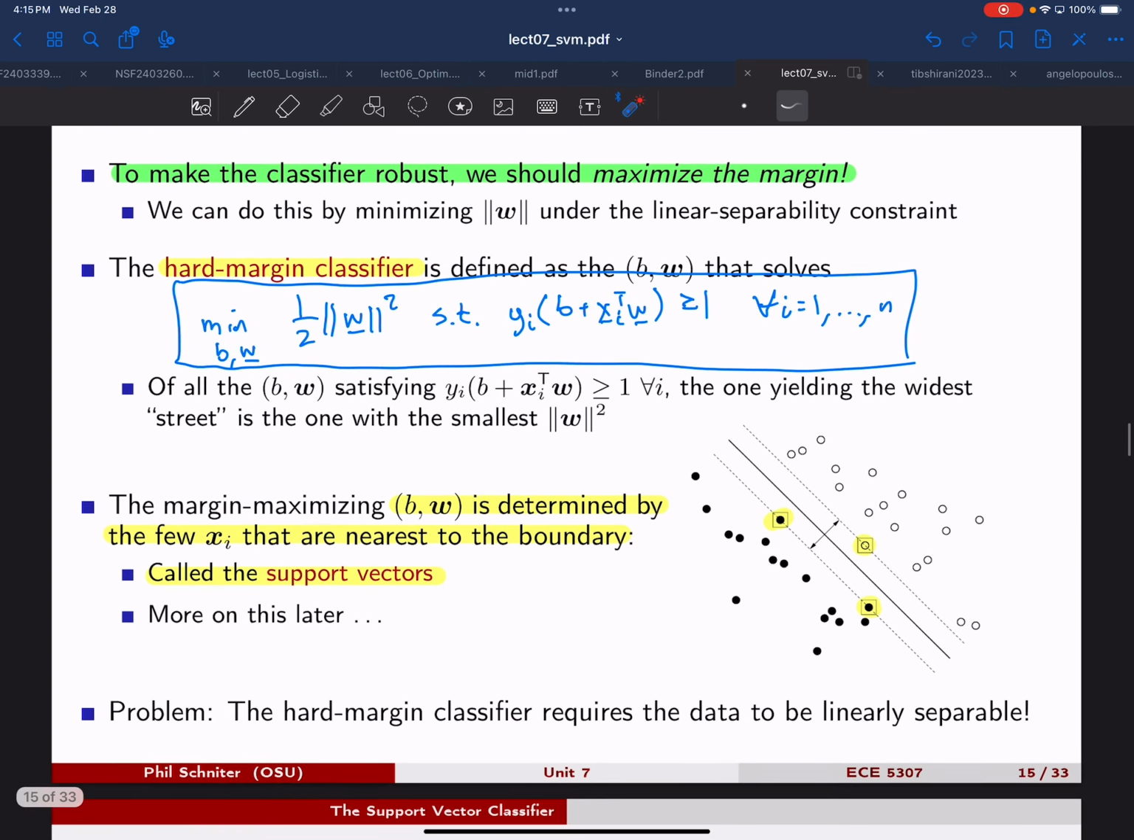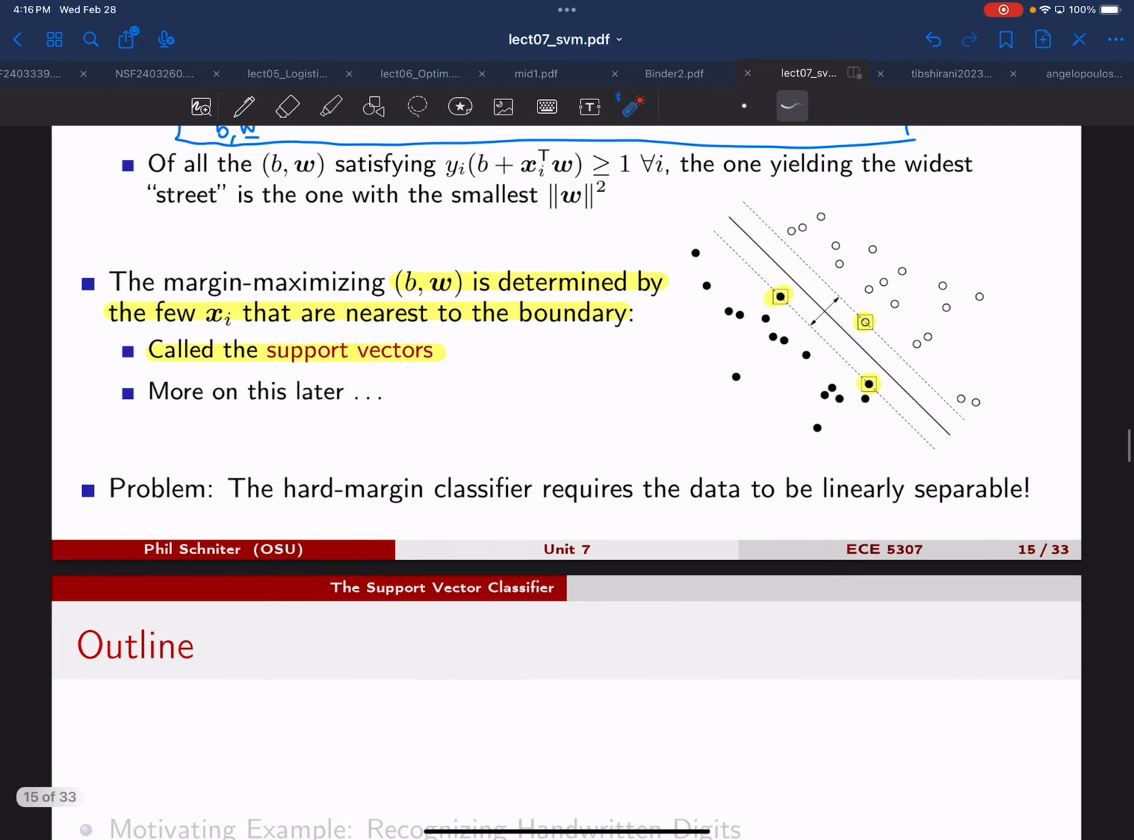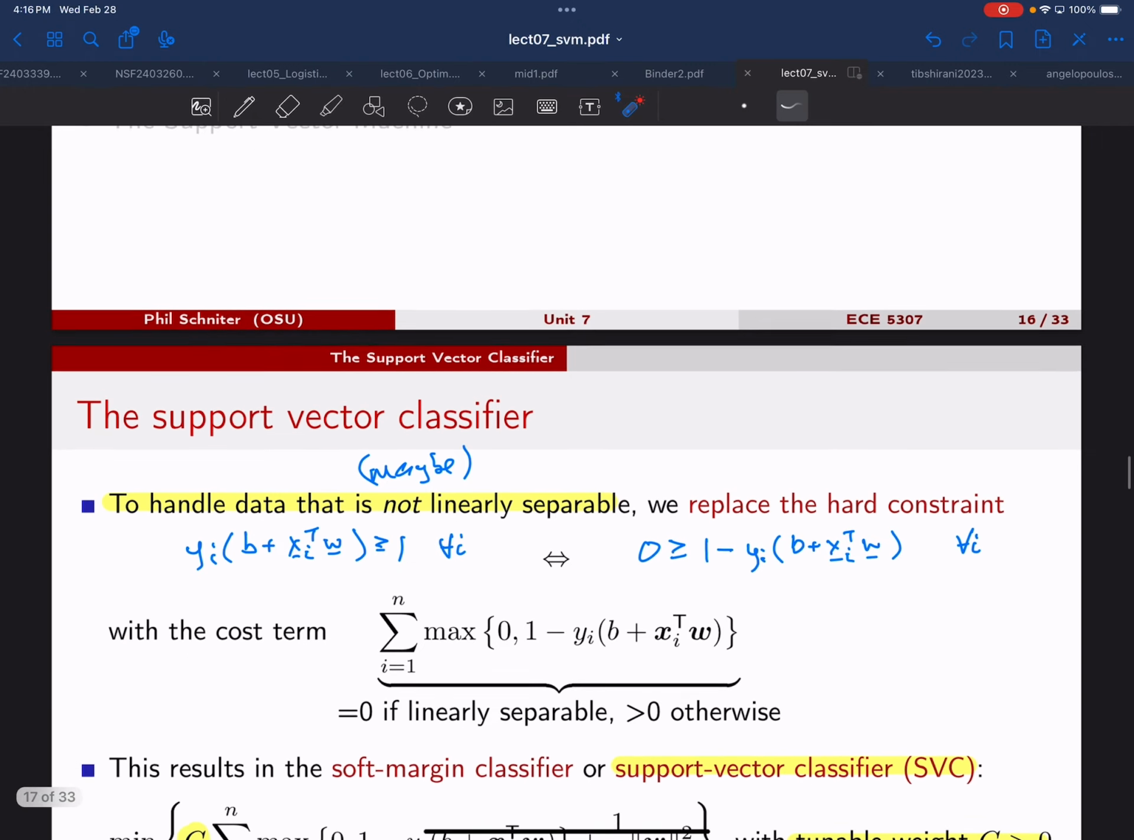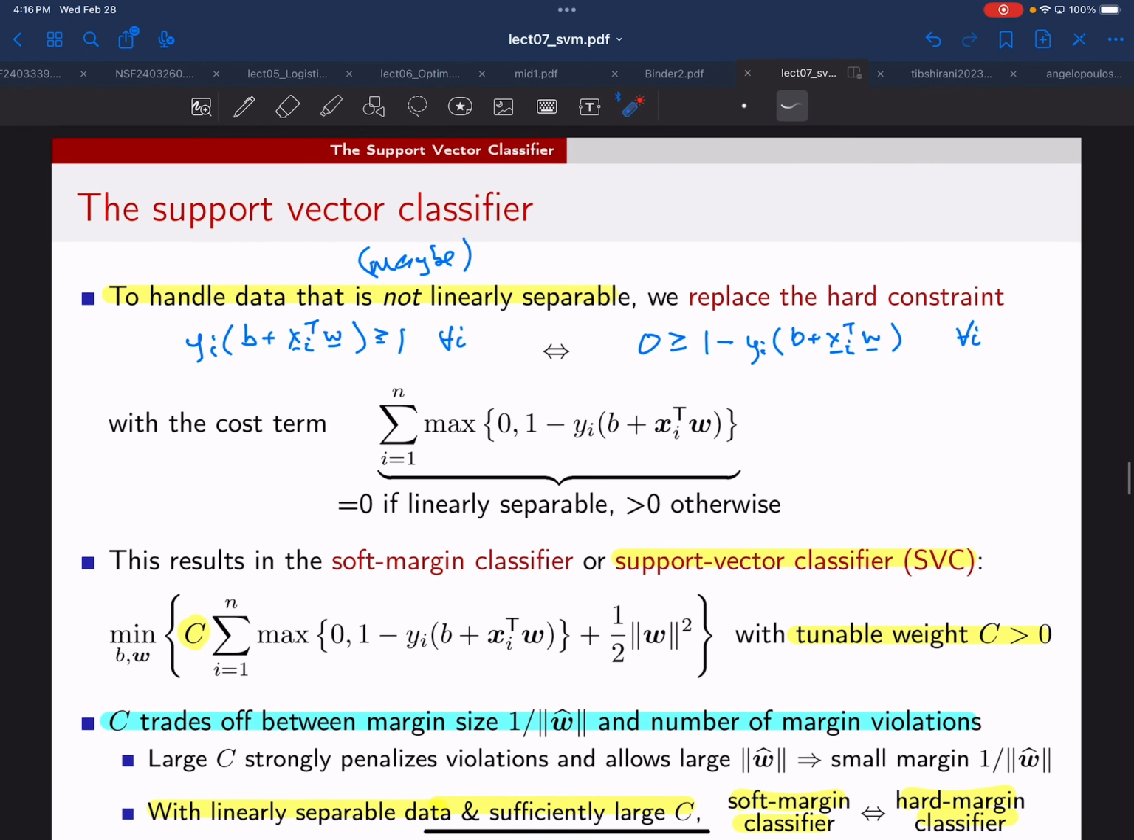Okay, so the trouble with this is that in order to use this method, you actually have to have linearly separable data. So if one of the black points is over here, you simply can't use that method. It just doesn't work. And so what we did next is we extended this method to make it deal with data that is not linearly separable.